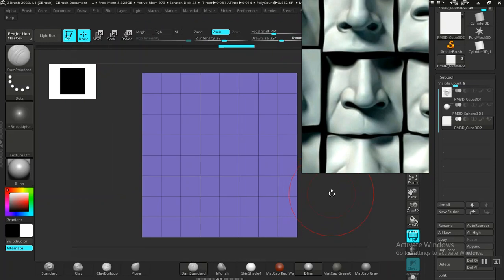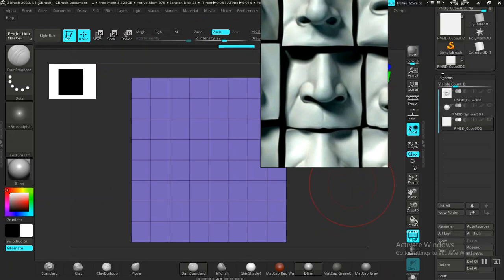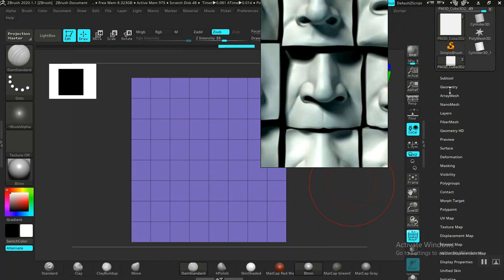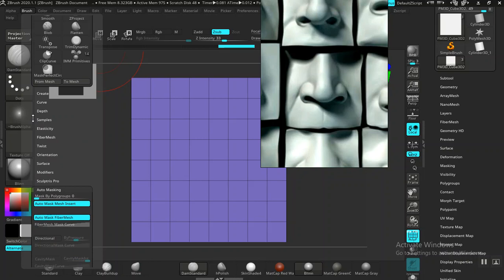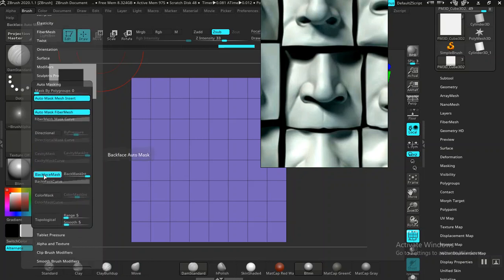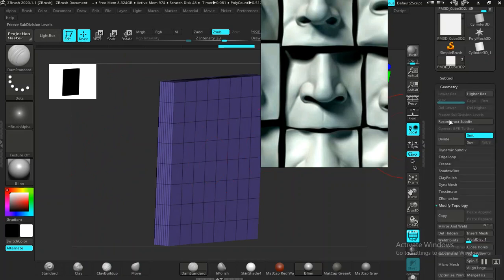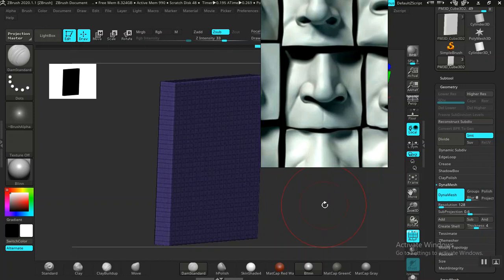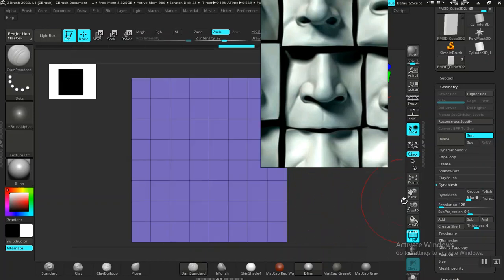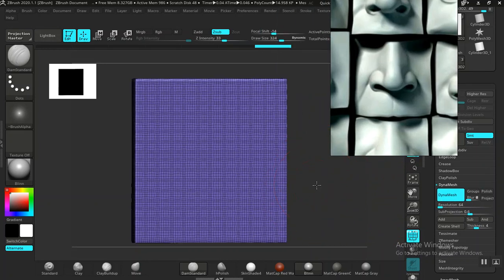So I'm going to dynamize this model first, this cube at the back. Let me make sure auto back face masking is turned on. Okay, then I can do dynamize on this. That feels way too much. Let's go somewhere around 60. Okay, that seems fine.